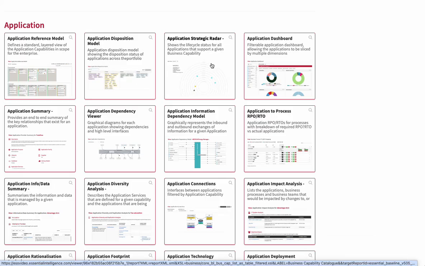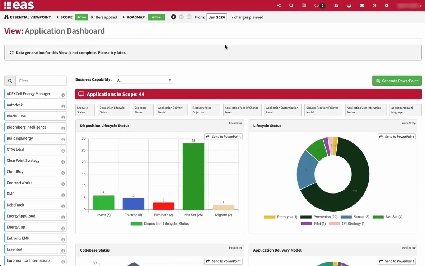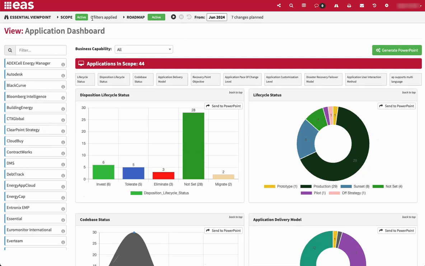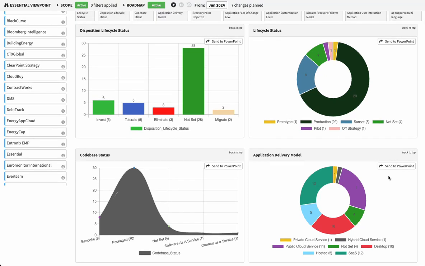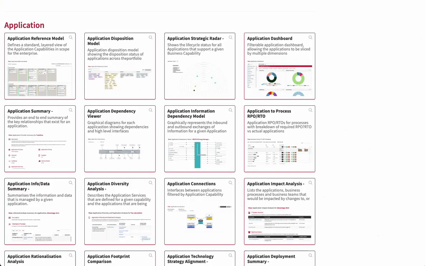We also have some views that allow you to sort of slice and dice your application estate. So if I look at my application dashboard, again, you can filter these if you want to look at it from a specific organisation, but it's allowing you to slice and dice and look at your application estate by disposition, lifecycle, for example, by life cycle status. So luckily we can see that most of our applications are in production, not that many are in sunset, by code base status, by delivery model, and so on. So again, you can pick different things to measure them by, and you can see in here how it looks across your organisation. You can send these off to a PowerPoint if you want to view that in a PowerPoint file.